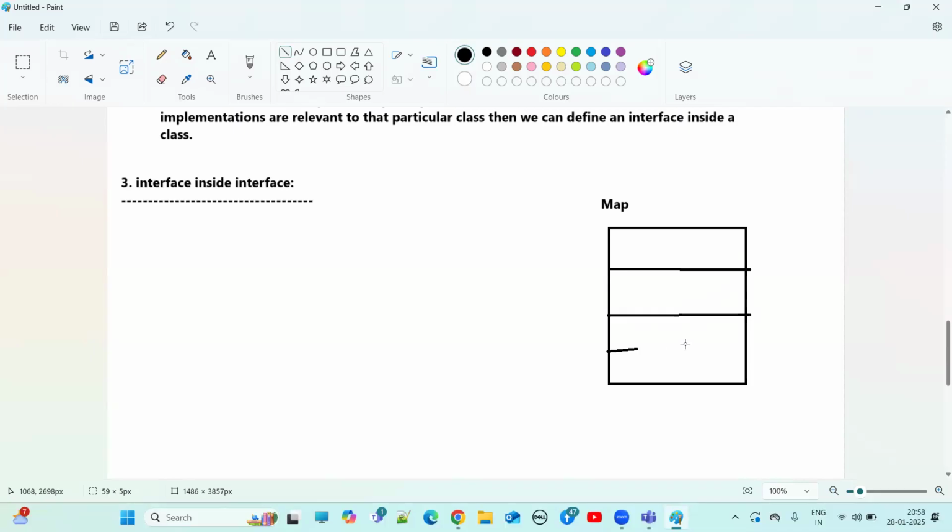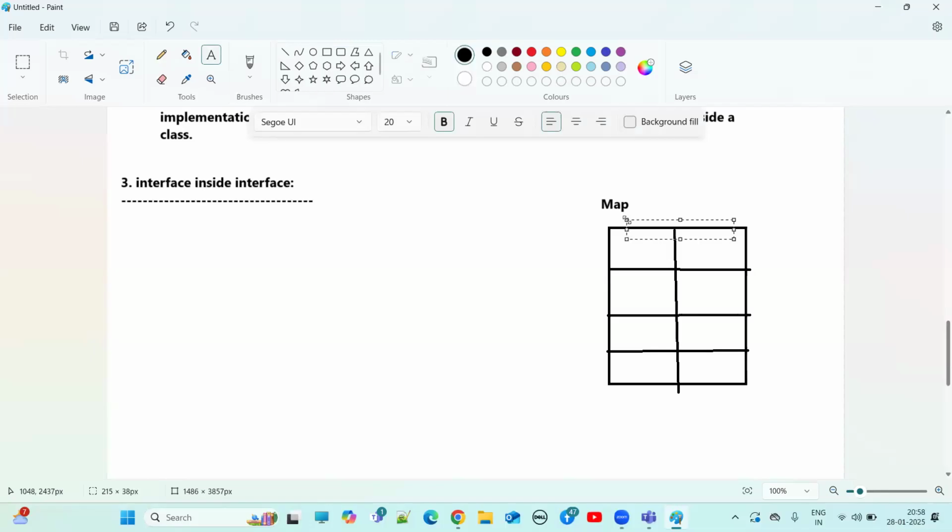Map. So now, map contains key value pairs, guys. Okay, so map is an interface. Map contains key value pairs. Don't worry, we will discuss in detail while discussing the collection framework. This is the key and this is the value. Okay, just try to understand what I'm explaining now. We will see in detail, guys, don't worry.